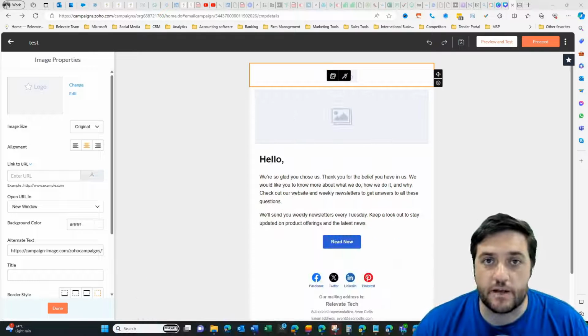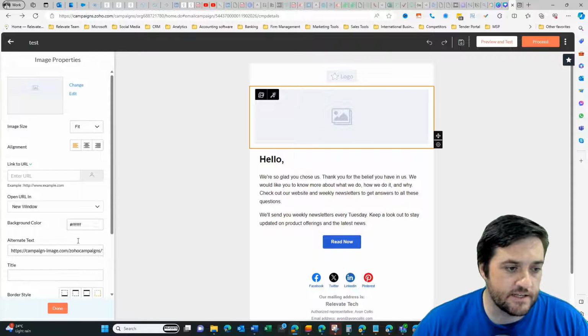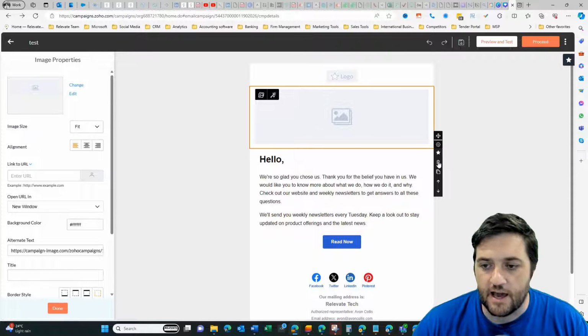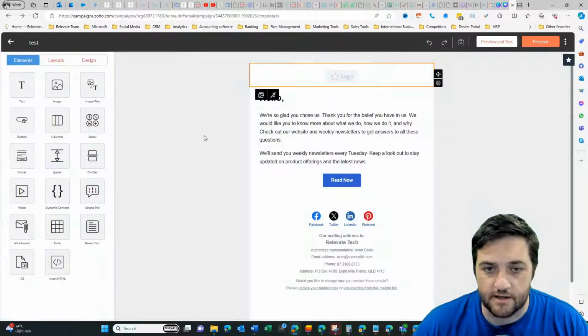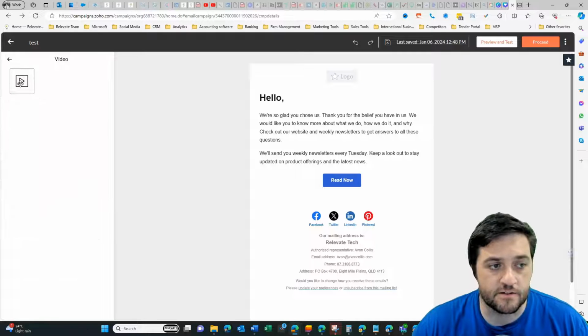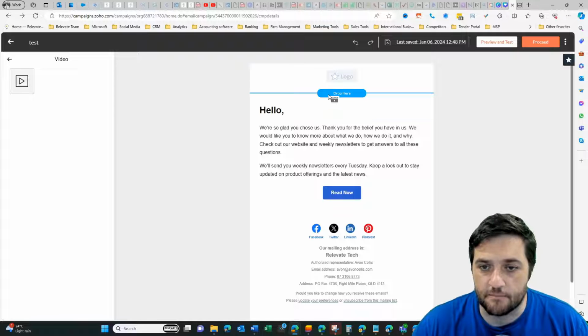So now we want to have a play with the image. So I'm just going to click on here. Now at the moment it is an image, but we could change it out. So I just want to go over to the gear icon, and then I'm just going to delete it. And once I've deleted it, I'm going to come over to the side section. I'm just going to select video, and then I'm going to grab this element, and then I'm going to hover over until I see that line. Let's put it above the hello.